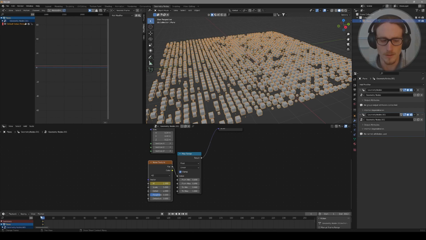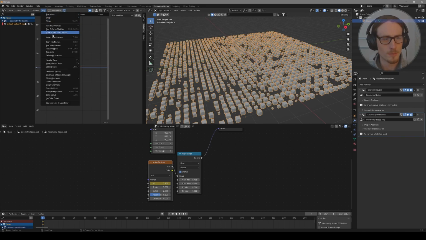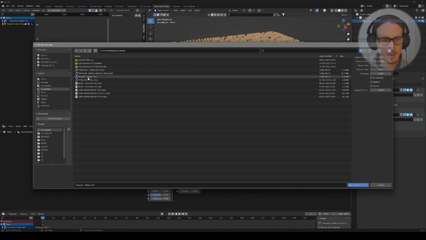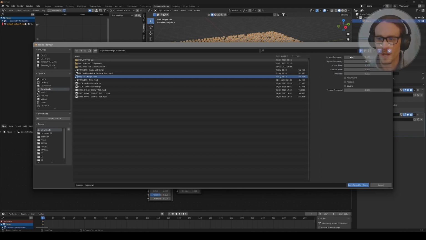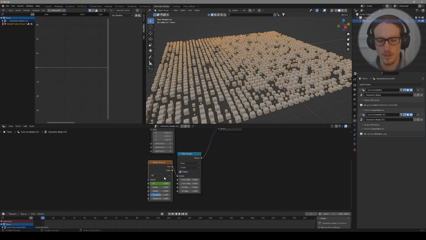My keyframe is at 0. I've got my noise texture selected and my object selected. E, bake sound to F curves. Choose my song, and this time, let's choose a higher frequency. Let's start at something like 10,000 as a maximum to something like 20,000. So we're getting a different sound now incorporated into our noise texture.